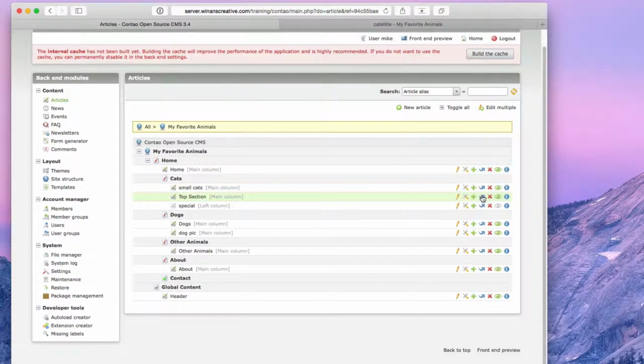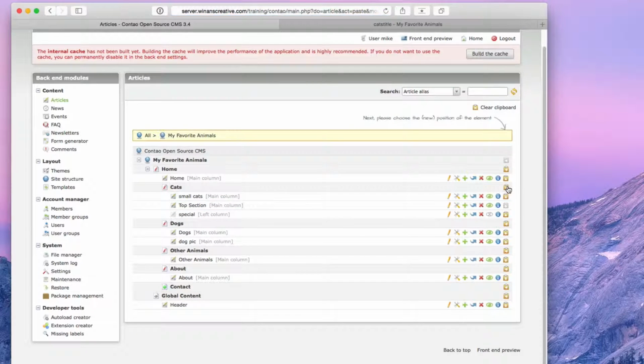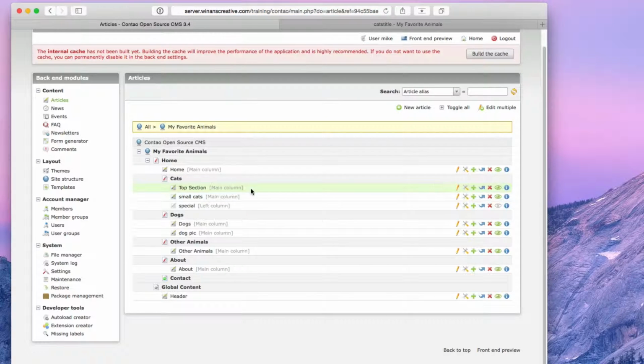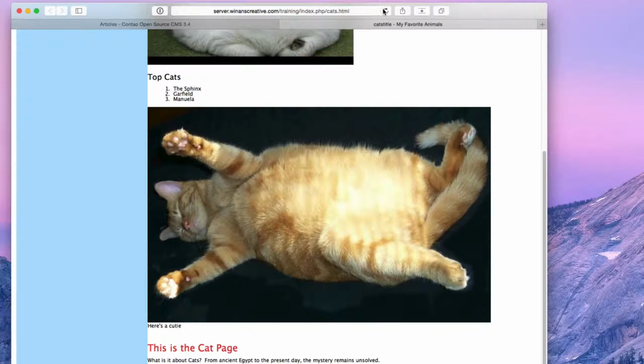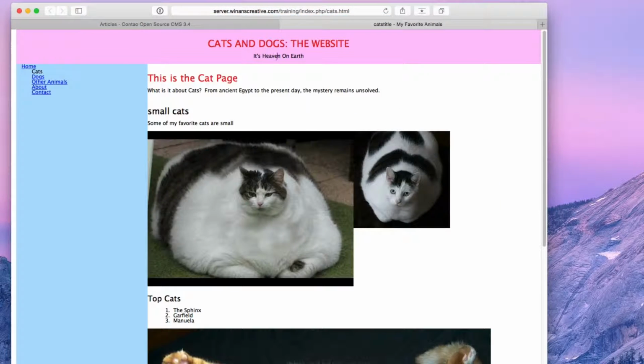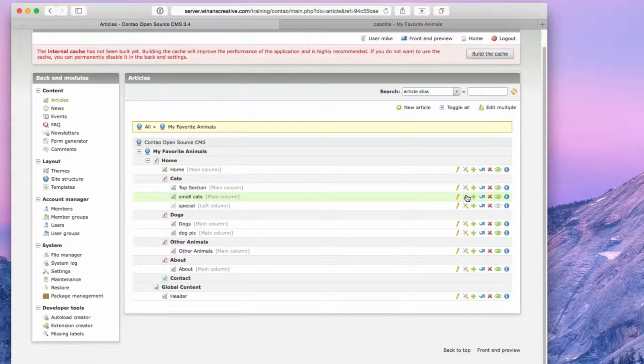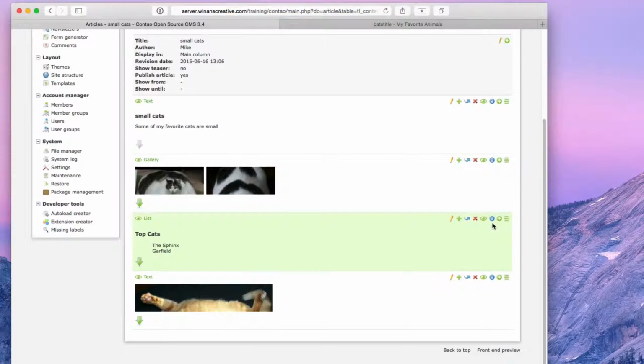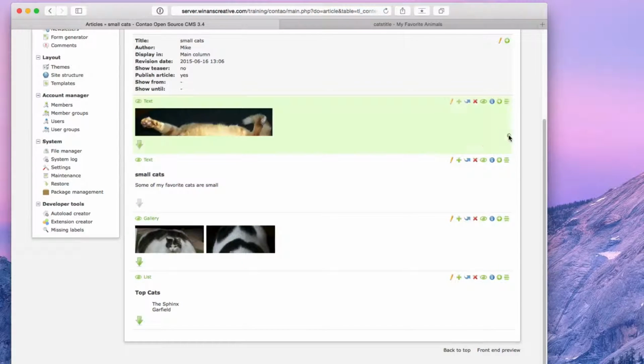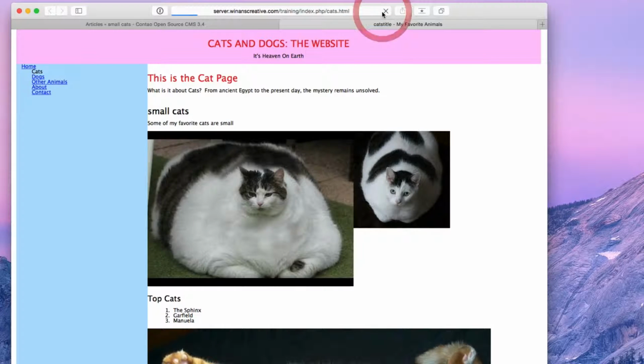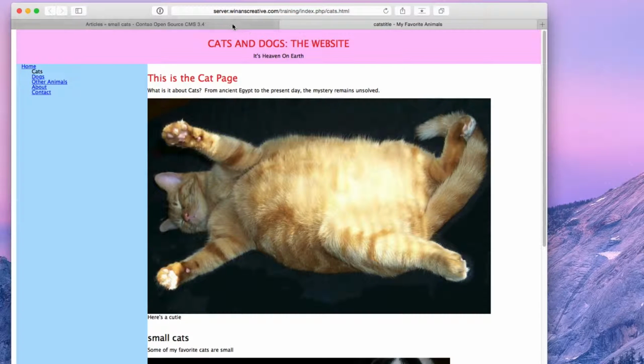So I could move this thing back up top here, and then when I refresh it, we have that up top. And that vertical orientation goes for the elements themselves. So I could put this big cat right there, and then when I refresh, it shows up right there.